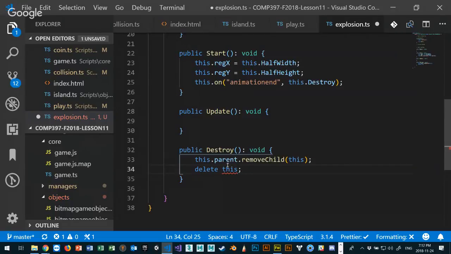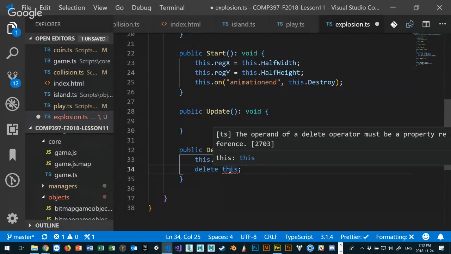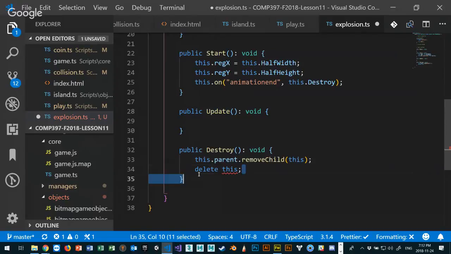And the thing is, what does it say? It says the operand of a delete operator must be a property reference. So it won't do that. Can't be delete. How do I clean up the memory? Because otherwise it's going to hang in memory. Every time I have an explosion, I'm going to have an extra object hanging in there. How to delete a class or an object? So let's look that up.